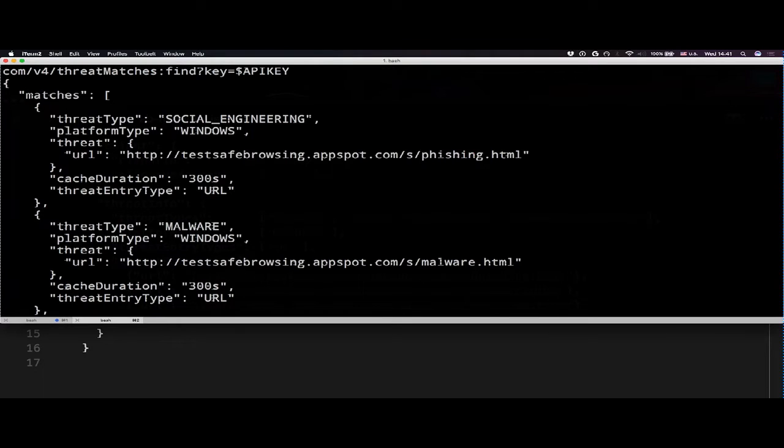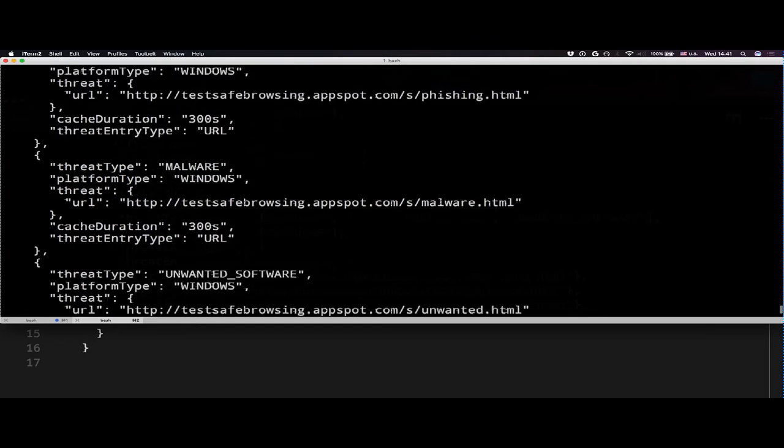But before, when we were sending them, we were only looking for specific attacks and specific threats. You can specify all of the threats if you want to. And the same with platform type as well. You can specify multiple platform types.